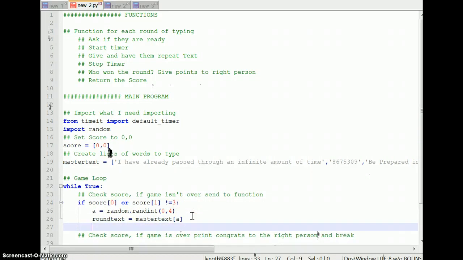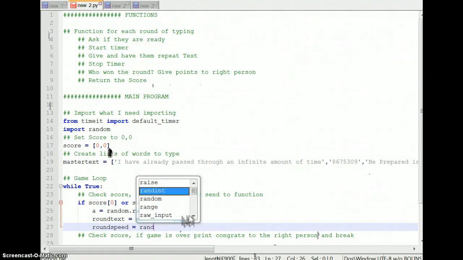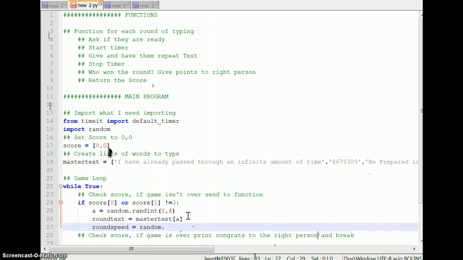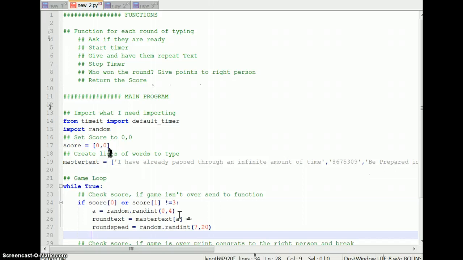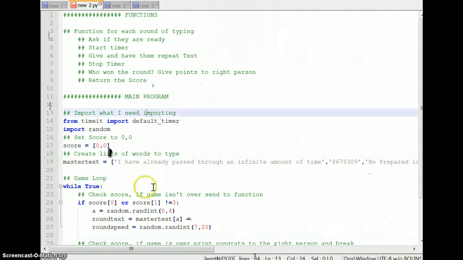Cool. So the round speed, we're going to give them a goal that they have to hit. You can have this be set, I mean, it's just your game, right? I'm going to have it be random, to add a little bit of variability in here. So I'm just going to say, pick a number between 7 and 20, and that'll be how much time you have. Okay. So I know what I'm going to be feeding into my function.